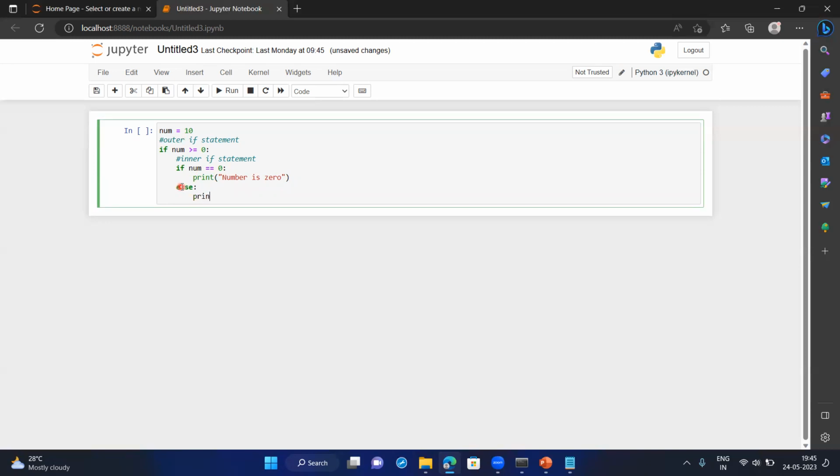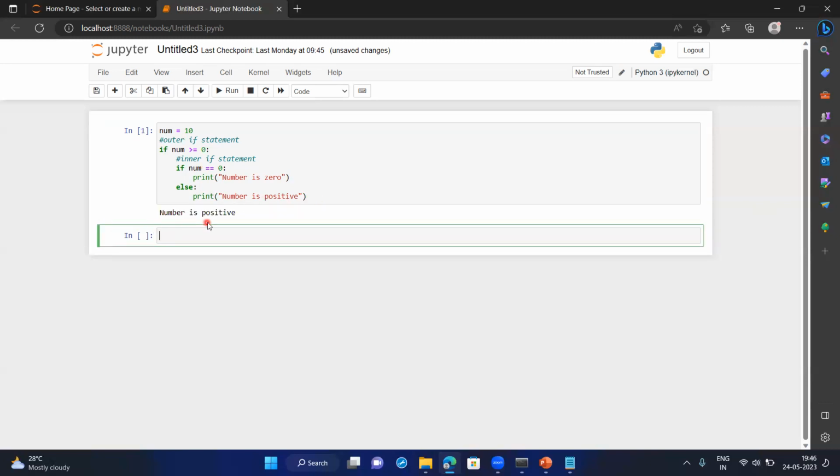Now I want to write print. If it is not equal to 0, then very clearly, the number is positive. That's what we want to say. Number is positive. Okay, fine. I have taken number equal to 10. 10 is greater than or equal to 0, that is true, go inside. Then 10 equal to 0, no, it is not 0, so it will go to the else part and print that it is positive. So let me run it. After that we will write the else part, don't worry. Now I can see number is positive.